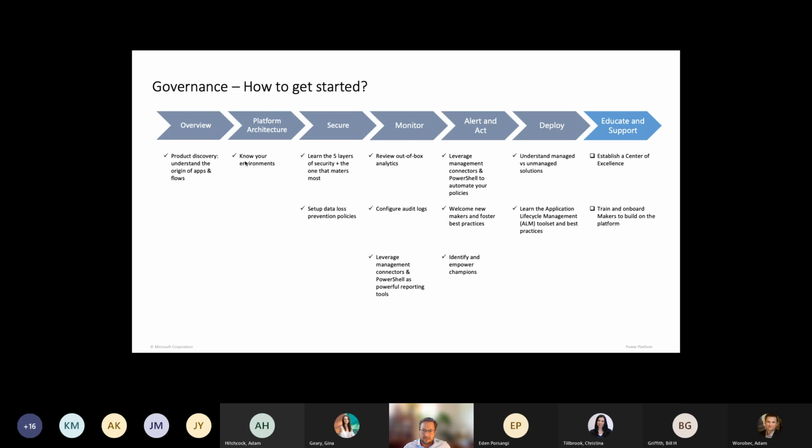So again, just kind of looking at the checklist of things, the nurture is kind of set up at the end after we've installed the Center of Excellence is when we start to look at training and onboarding makers. So I just wanted to kind of center people on where we're at as part of this governance strategy.